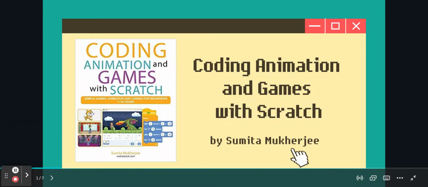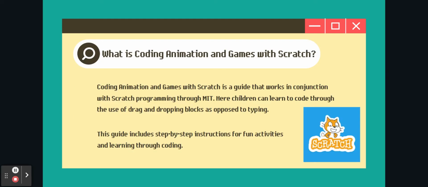For my build and book and build activity, I chose Coding Animation and Games with Scratch by Sumita Mukherjee. What is Coding Animation and Games with Scratch? This is not a typical book. It's not fiction, nonfiction. It's a guide that works in conjunction with a coding programming website through MIT.